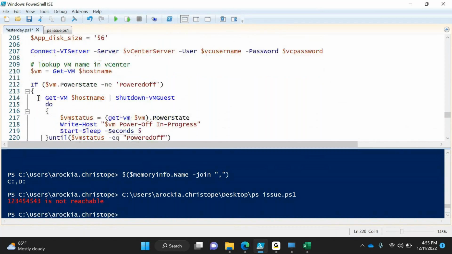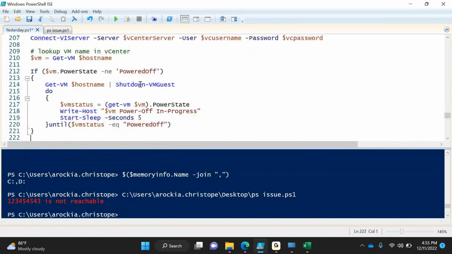So I'm checking the power state of that particular VM. The power state is supposed to be not equal to powered off. If it is not equal to powered off, it will come to the if condition, get the VM again, and pass the VM to Shutdown-VMGuest. So this VM will be shut down here, just the guest OS alone will be shut down.